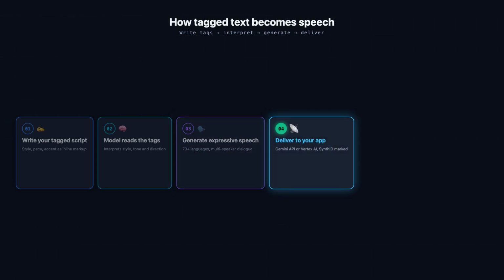Finally, the finished audio is delivered to your application, whether that runs through the Gemini API or through Vertex AI for enterprises. Every clip carries a SynthID watermark, an invisible marker that flags it as AI generated to help curb misinformation. From weather apps to Google Vids, that is the same pipeline powering real products today.